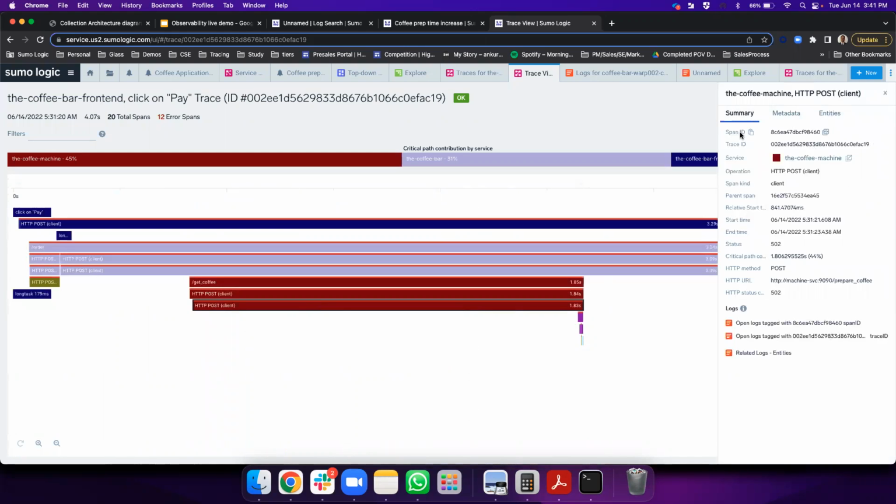So here I can see my span ID. For any troubleshooting, I can just copy it and use it across my queries. I can see the trace ID, where this particular service is, the operation, the span, the parent span. You can see when this particular transaction started and ended, and what the status of it is. You can see the HTTP method, URL, all of them over here. So I can look at all of these details at a glance.